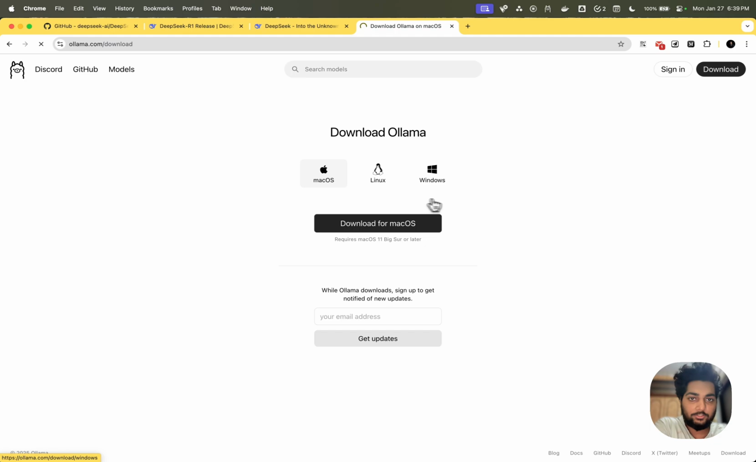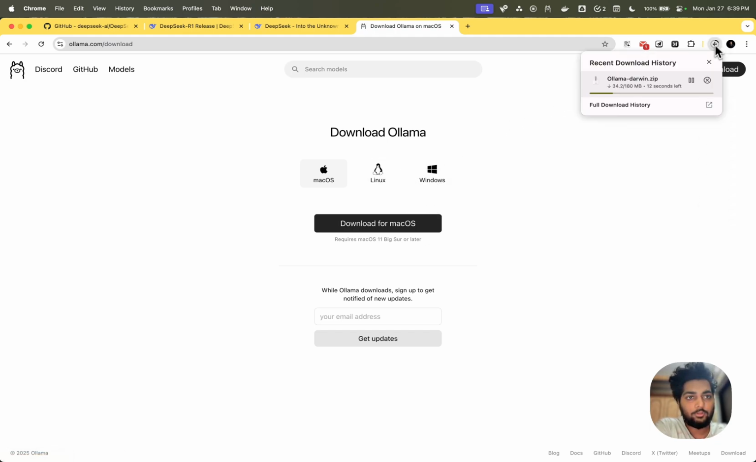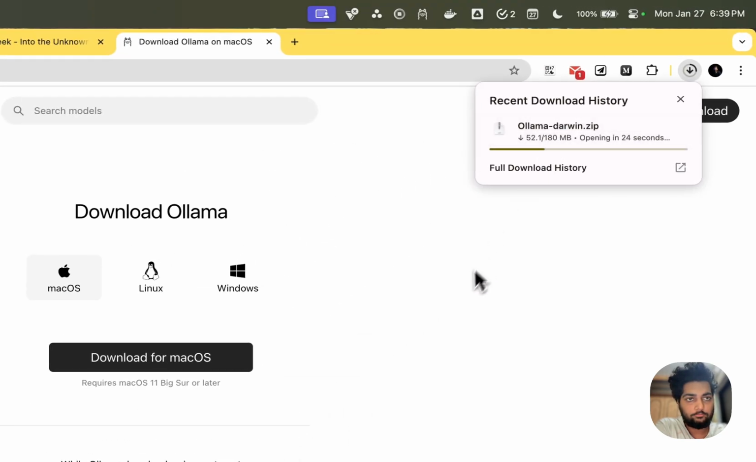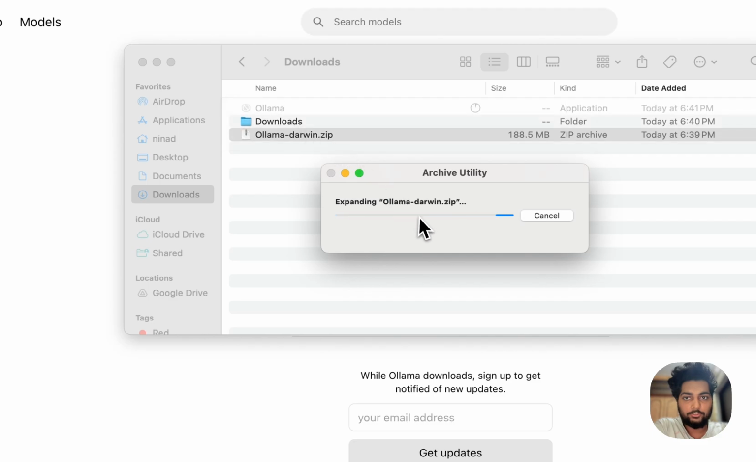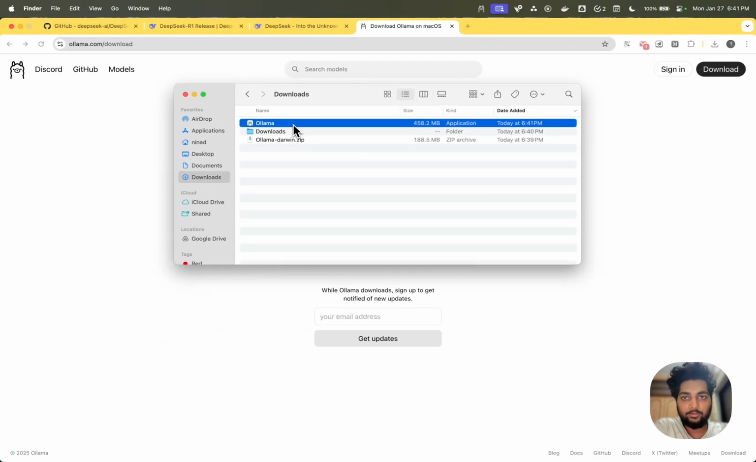I'll select macOS because that's what I'm on. You can go with Windows or Linux depending on your operating system. We'll just wait for it to download. Alright, now we have downloaded the Ollama zip file. Just double click to extract it on Mac, or right click and extract them on Linux or Windows, and you should have the application file.